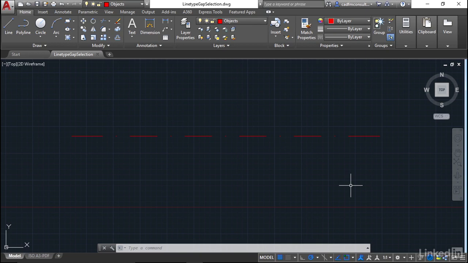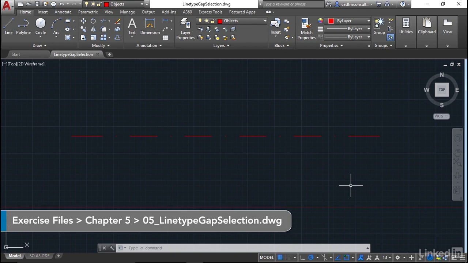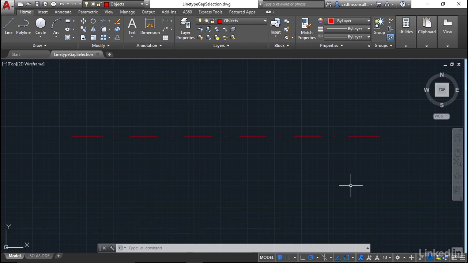Now you'll notice we've got a new drawing open there, linetype gap selection.dwg. Make sure that you've downloaded that file and you're using it accordingly to follow along with this particular video. Now you can see in the drawing there in the model space that we've got a line that obviously is dashed and dotted with the relevant gaps.